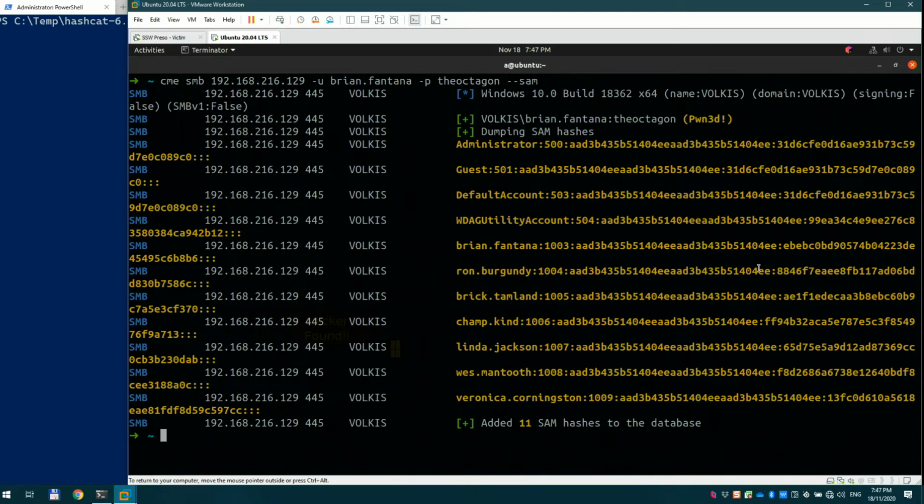Now, NTLM even now is very old. It's probably about, I'd say 20, 25 years old. I don't know exactly. And it's based off of MD4, which is a broken hashing algorithm. What that means is, with today's computational power, we can try billions with a B of passwords per second. And we'll see why that's bad in a second.